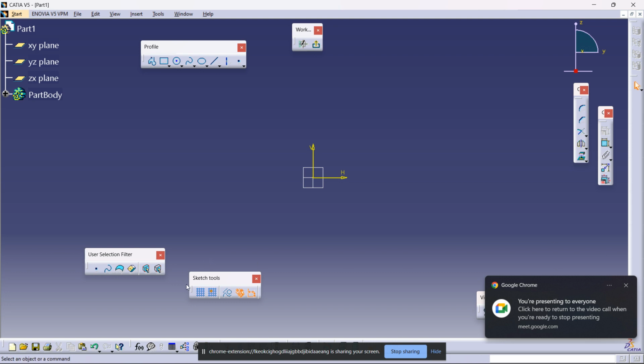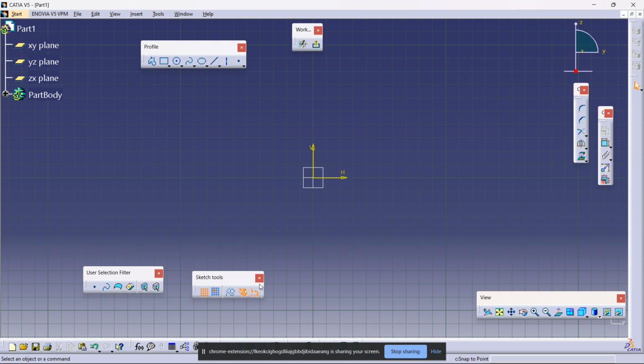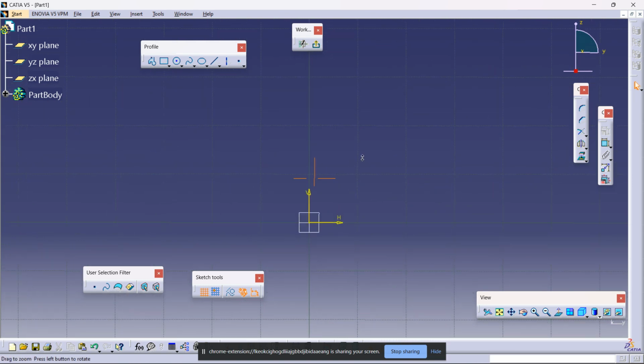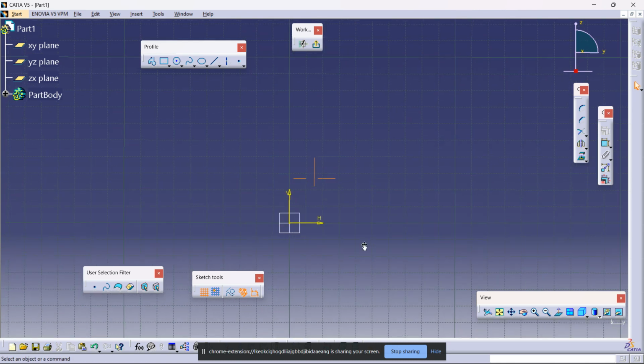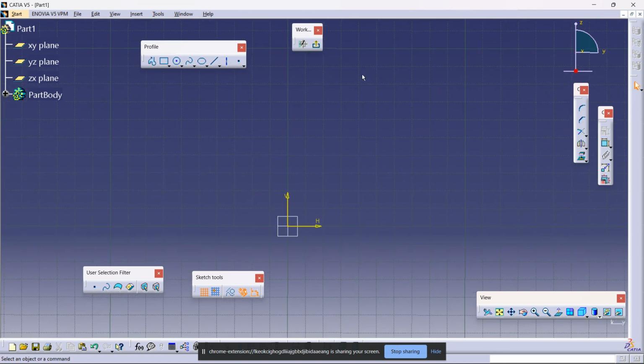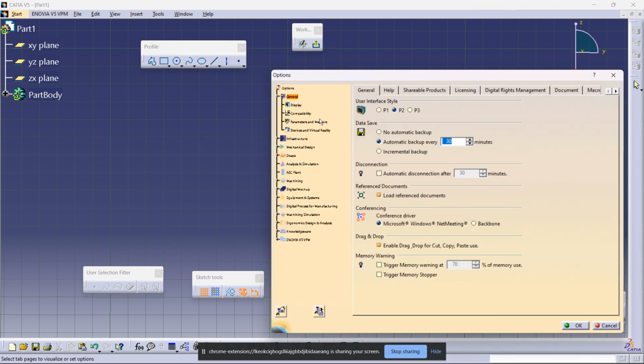First, let's see these two tools. Sketch Tools Toolbox and User Selection Filter Toolbox. In Sketch Tools Toolbox, the first one is grid. If we need to turn on grid, just like in AutoCAD, we can turn on and off grid, and the grid dimensions can be controlled from Tools, Option, and currently you see this is not visible, right?